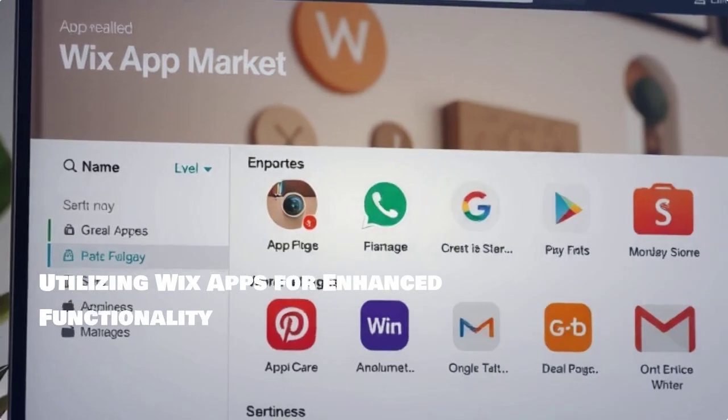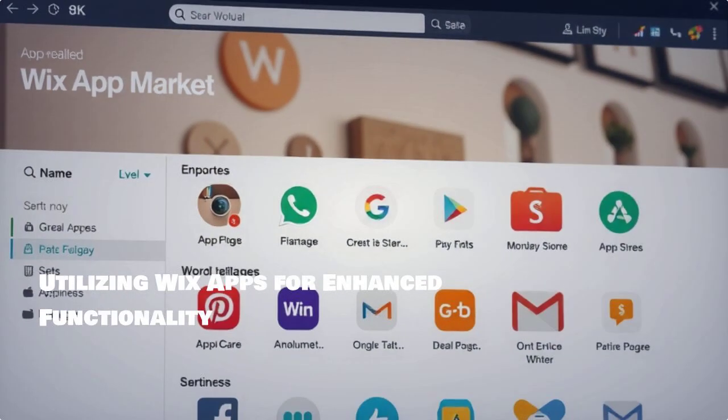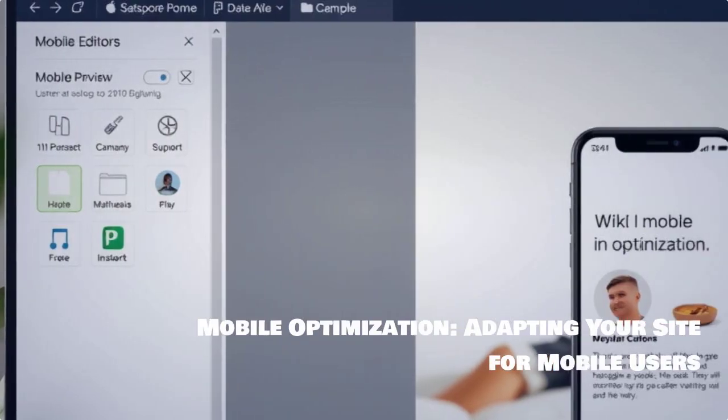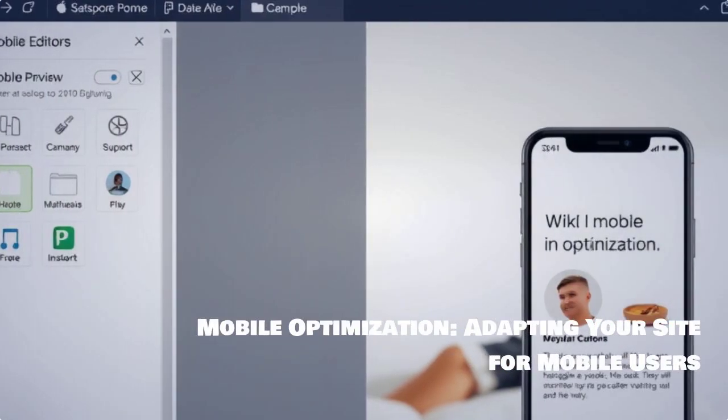Wix provides a variety of apps to enhance your website's functionality. Let's see how you can utilize them effectively. Don't forget about mobile users. Wix makes it easy to optimize your website for mobile devices.